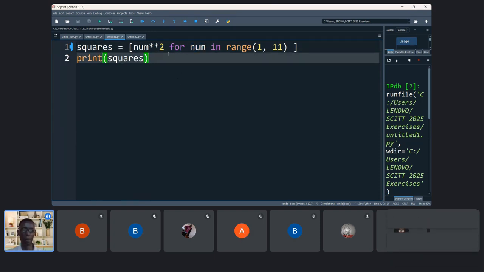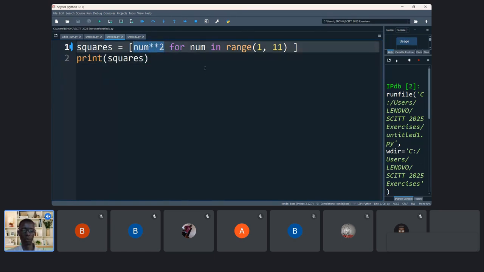Yes, I was forgetting. The operation is this. Yes, because this is what we want to do. The operation is basically what's our intention. And our intention here is to square each number in the range of 1 to 10, all right?